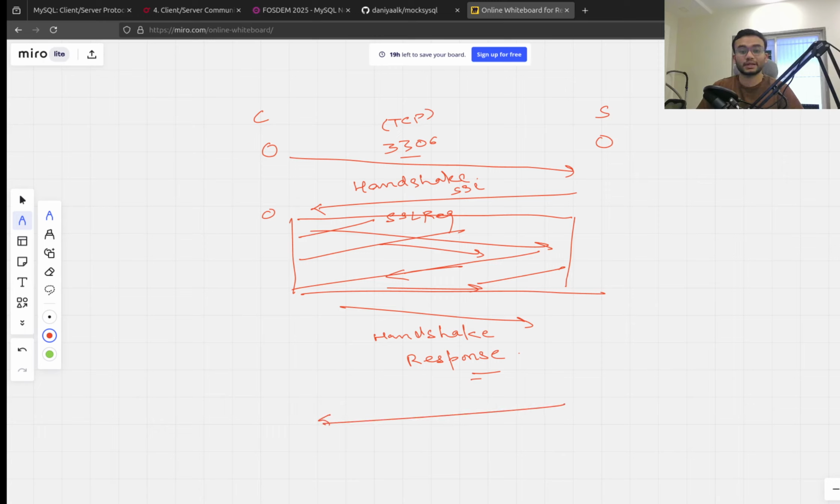The server could request you to switch the authentication method as well. In that case, you'll get an auth switch request, and then depending on that, you would respond with an auth switch response. Let me just write response here. Once you have all of that, it can go through multiple factors. So if you have two-factor authentication, it's going to request two-factor data and all of that.